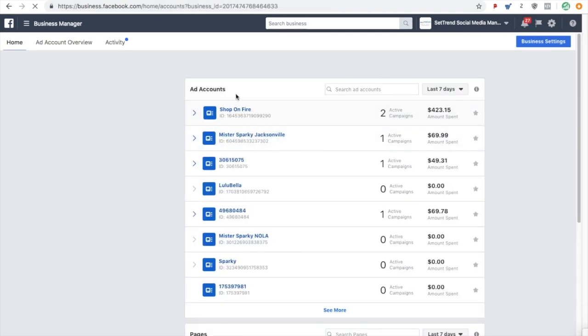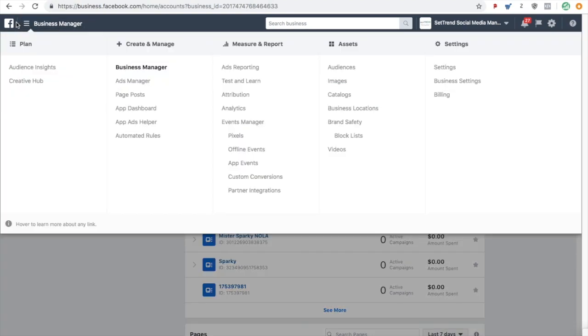Now when you click this hamburger stack here on the left, this shows basically everything contained in Business Manager. The Ads Manager is arguably the most important part of Business Manager, because this is where you work on and alter and edit and run individual advertising accounts and campaigns. And then there's different reporting things to get metrics and KPIs, and testing and analytics is a big deal.